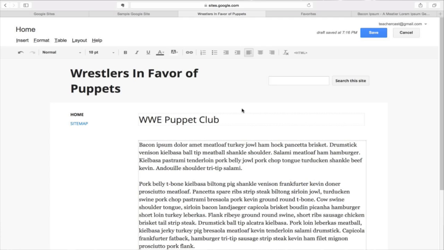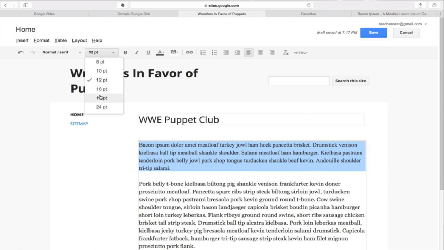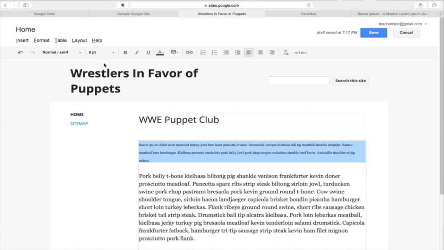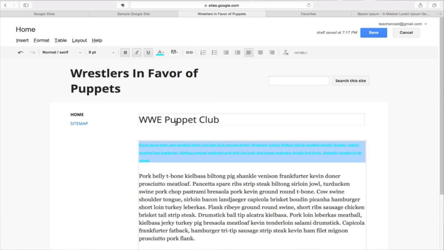Now, just like any WordPress or Word pages, Google Docs, we can take this text and through the menu bar here, we can change the fonts. We can change the font size, make this bigger, make this smaller. Of course, we've got bold, italicized, underscore. We can change the color. We can do a whole bunch of things. If we wanted to, we can create a link.